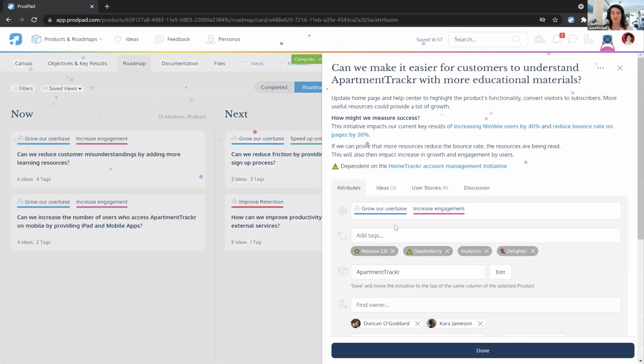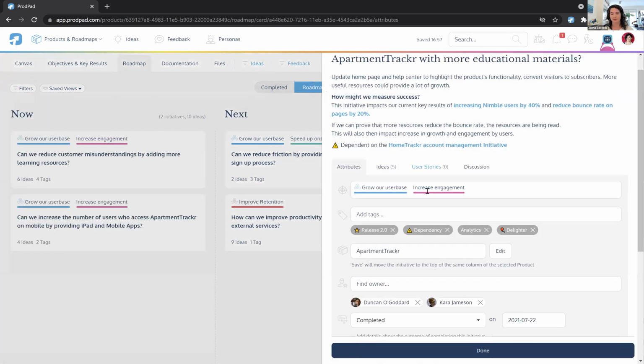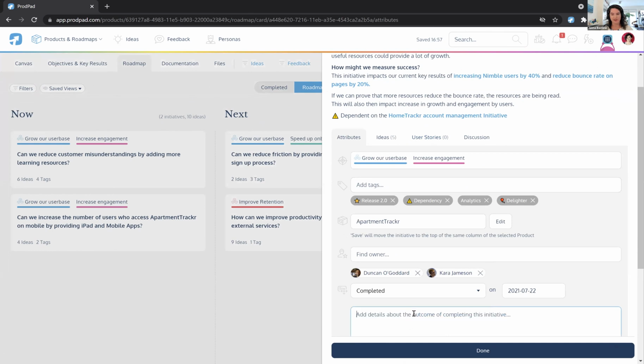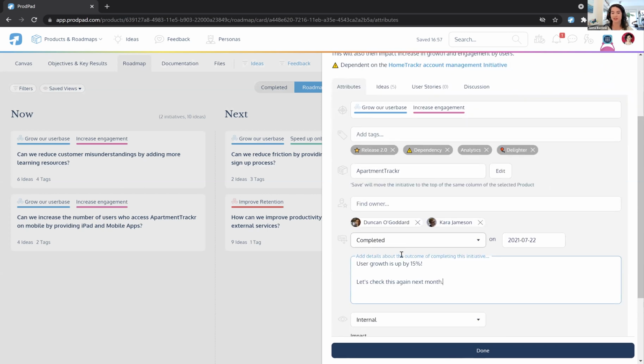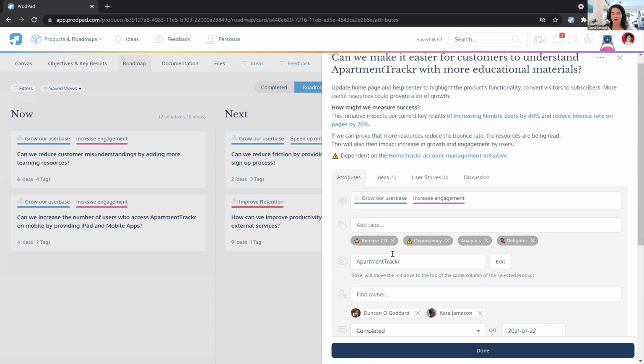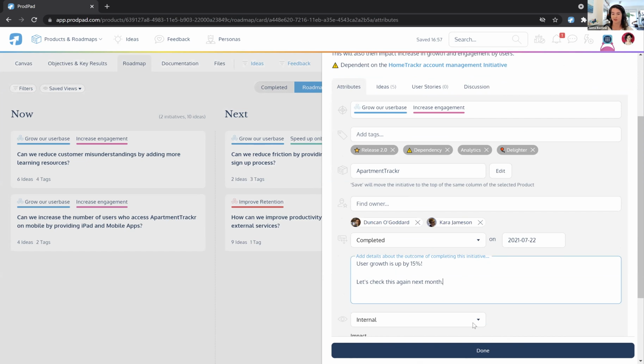And this gives you this new field in here. You get a bit of confetti for doing so. Gives you this new field here where you can tackle the outcome. So in here, you can actually track what happened with each of these initiatives. So you did this to grow your user base. Let's say that user growth is up, that's great.